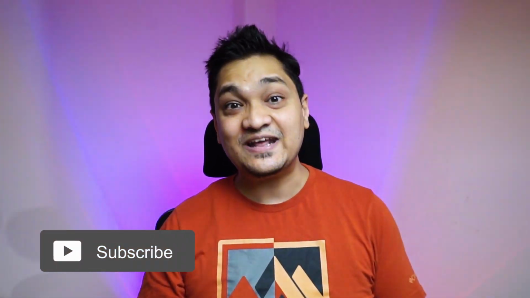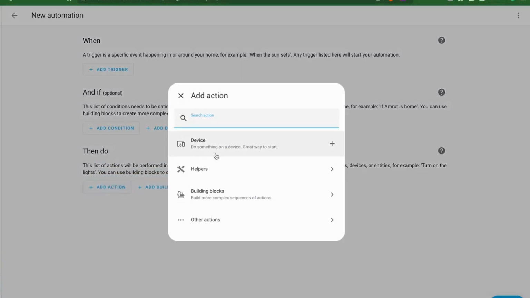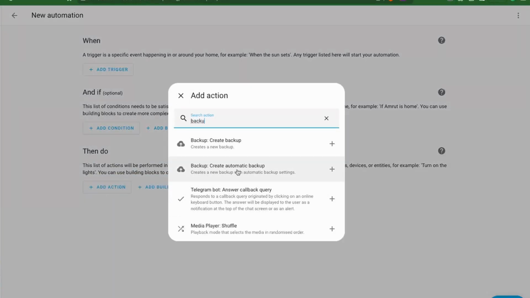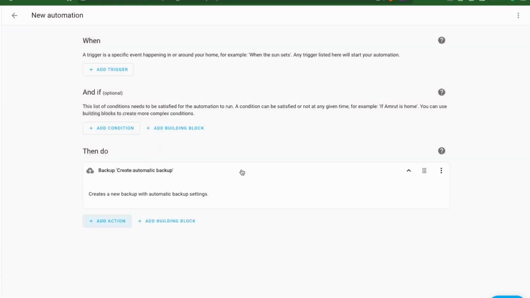Now, if you want to take full control of when the backup is created, or you want to trigger it as a result of a certain event, you now have this automated backup action that you can use in your automations. This provides you with the flexibility of taking automated backups when using automations.